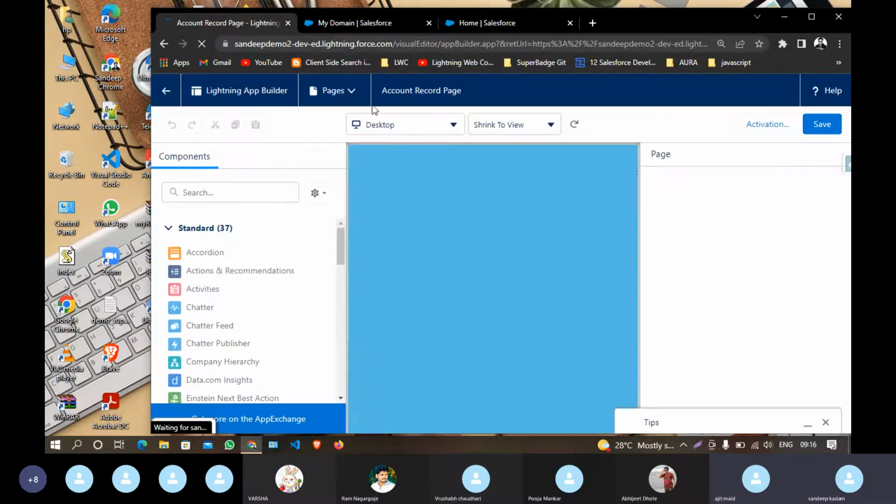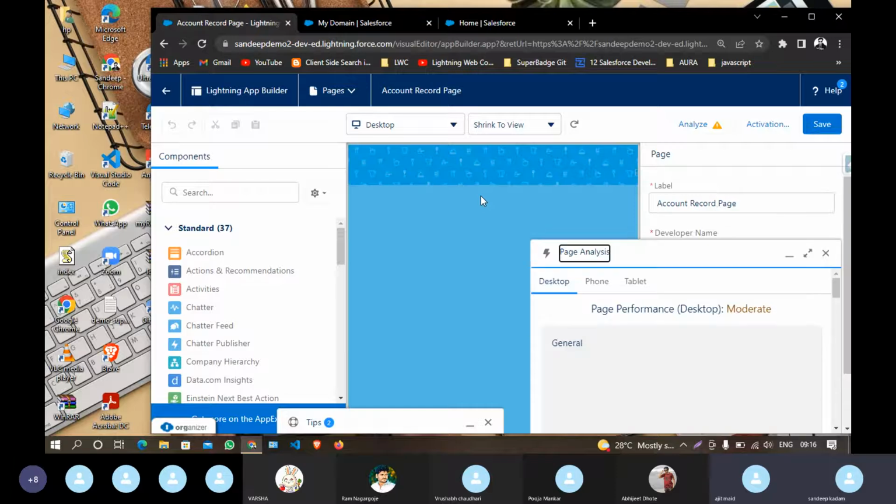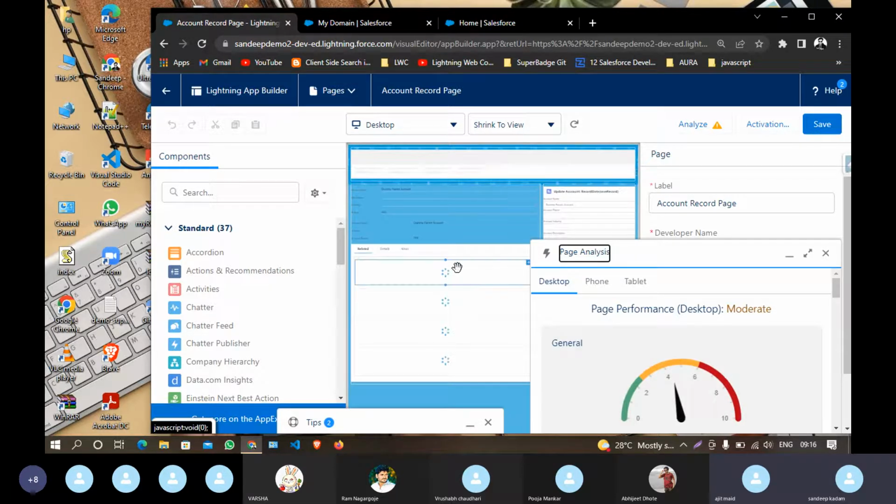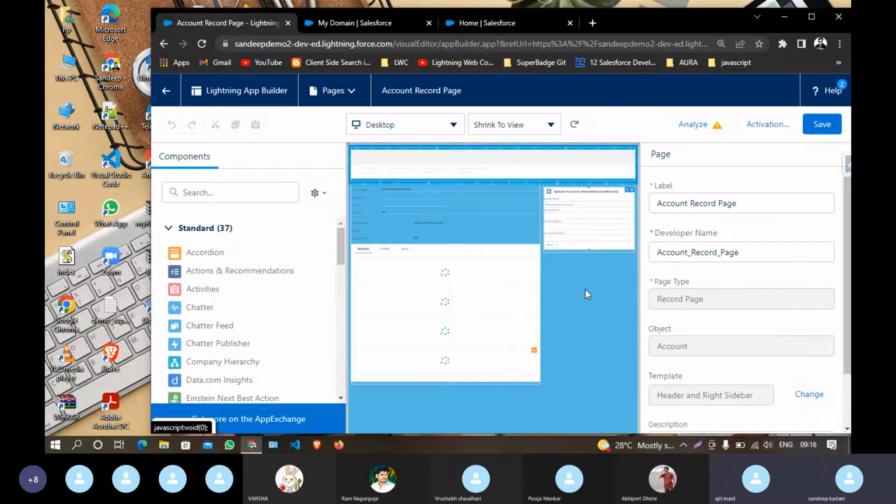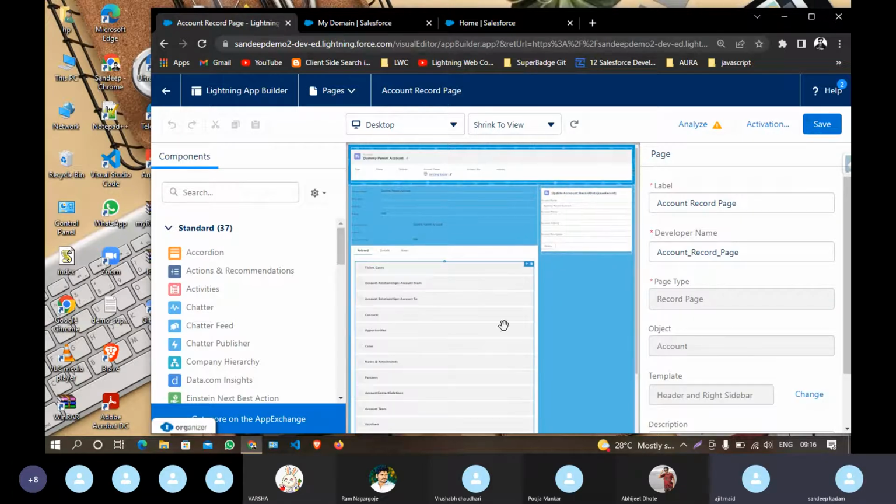These are record pages. You can see the account record page. You should know what a record page is and what a page layout is, if you have attended your admin lectures. I am assuming you know that. So this is a record page, and this is the Lightning App Builder.